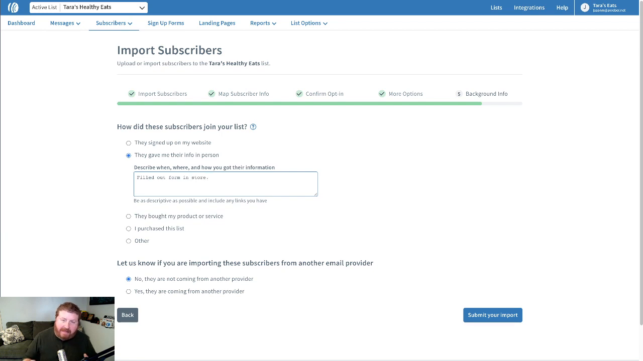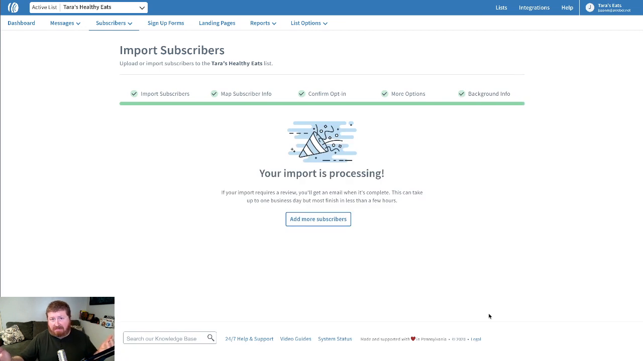And again, basically this is just assuring that the people you're importing into your account are people who requested to sign up to your list in the first place. And then you submit, and that's it. So, landing pages, sign-up forms, importing. 3 ways to get subscribers into your Aweber list. Now you got to start sending them some emails.